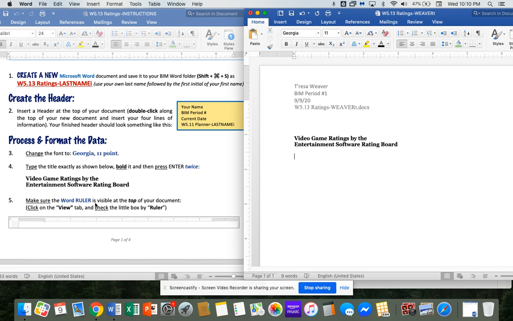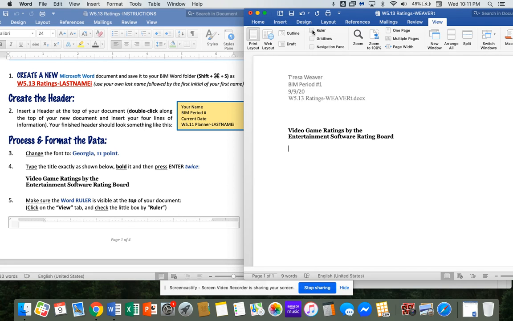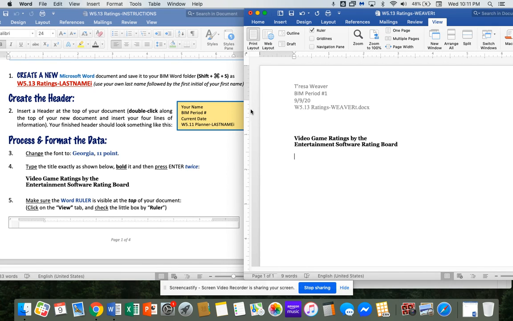Make sure the word ruler is at the top of your document. Okay, so do you see the ruler here at the top? I have it here. If you don't, you'll need to go to this View tab, and right here is a little box. You see if I unclick the box, my rulers disappear. There's one at the top and one at the side. If I click on it, you see they reappear.